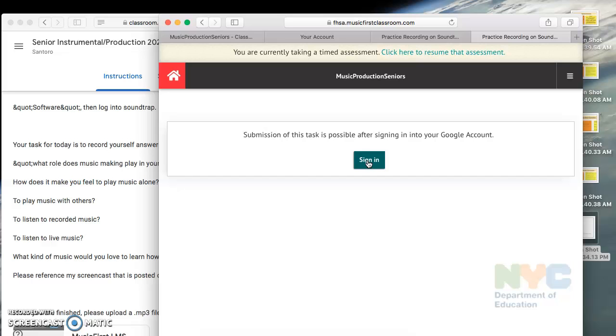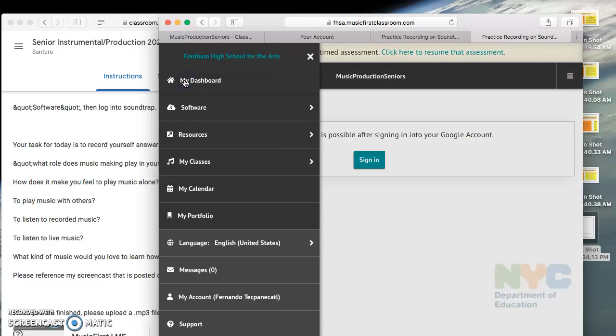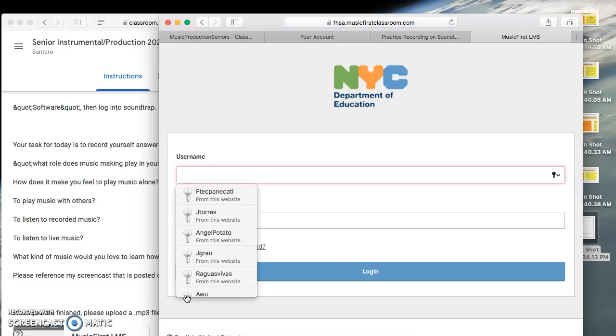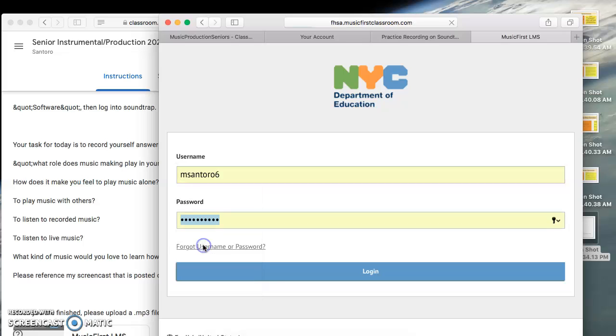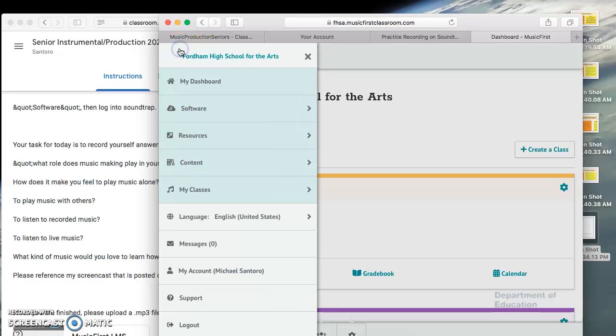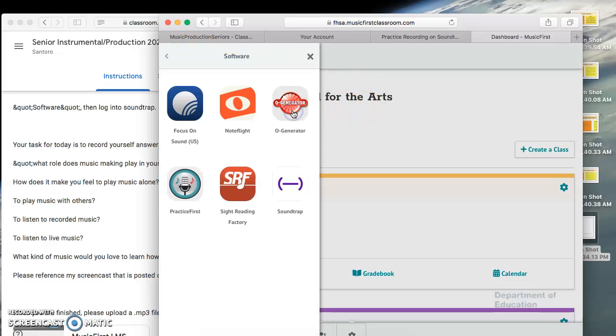I suppose you'll need to sign in yourself. I'm not going to sign in as Fernando. I'm just going to show you a little bit about how the software works. All right, so I'm signing in as myself, and then I'm going to go up here to software, and you'll see all these examples. You have Focus on Sound, Note Flight, Tone Generator, Practice First, Sight Reading Factory. These two are programs that I will be assigning some assignments for in the future, but today we're going to be working on Soundtrap.